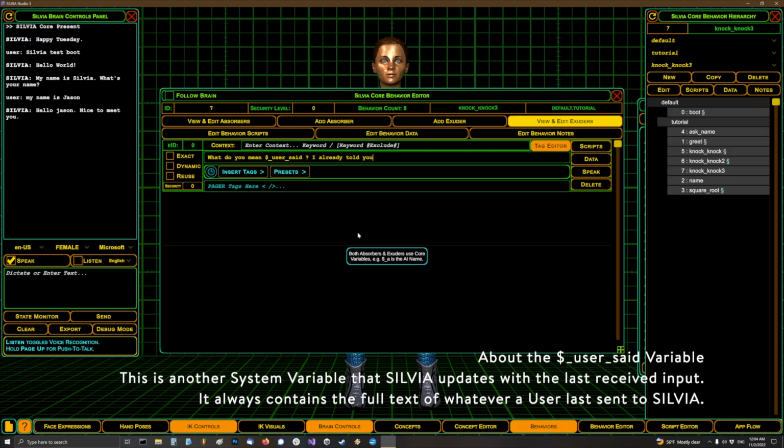SILVIA ignores the user's input during a bypass, but the input is captured in the user said variable. So that's a system variable, and you'll find it in the left column of the state monitor. It always contains the full text of whatever a user last sent to SILVIA.